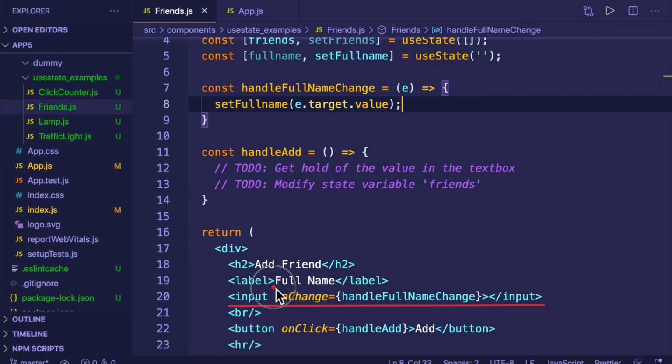As the user types, the onChange event will fire, and that will trigger the handleFullNameChange event handler. Within the handleFullNameChange method, we are taking the current value of the text box and updating the fullName state variable. So at any point, if we want to get a hold of the string that the user has typed, we have to read this fullName variable. So this to-do is done.